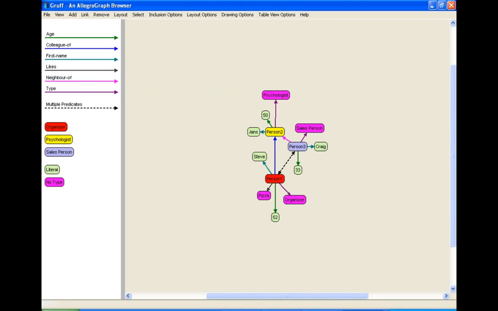Now we have an extended graph where, for example, here we have a new neighbor relationship between person 3 and person 2.